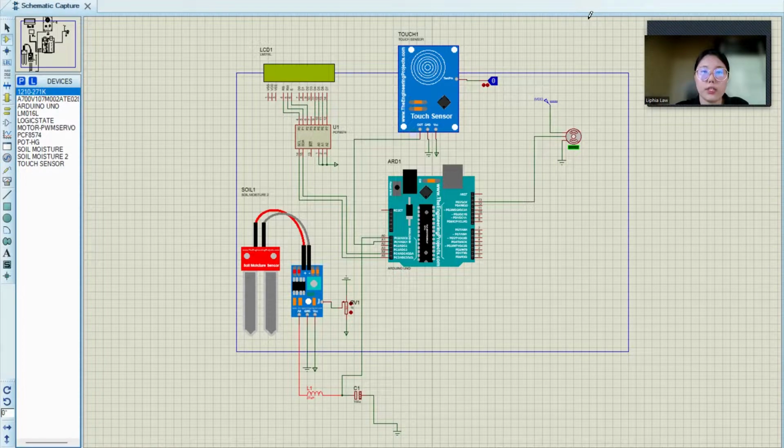There are five components for our project: the Arduino Uno board, which is the brain of the project; the soil moisture and touch sensor, which are the analog and digital input of the project; a servo motor; and lastly, a 16x2 LCD display, which is the display output of our project.